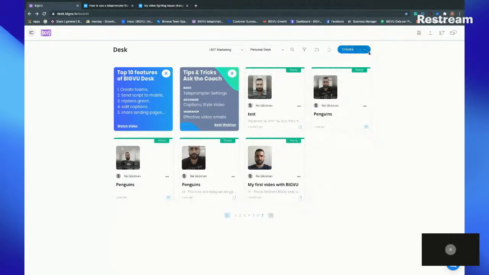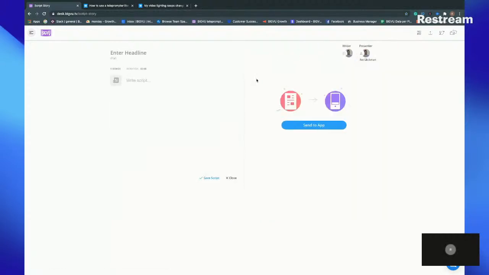About the desk, if I want to create a script and send it directly to my app, I click on the blue Create button on the upper right side, and then click on Script. I get into a new project, and I write a script. Hi there. You can also copy your text from Word files or from the internet.